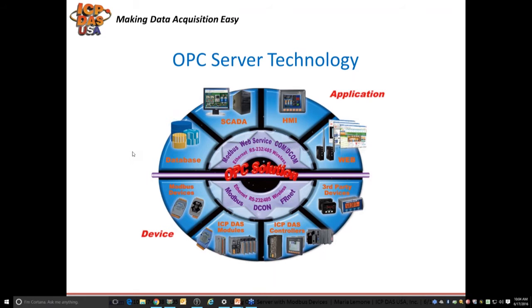Databases, SCADA software, HMIs, also web applications, you can create your own applications or you can use existing software. NAPOPC Server, our software that we provide, can be used with our devices or with third-party Modbus devices.